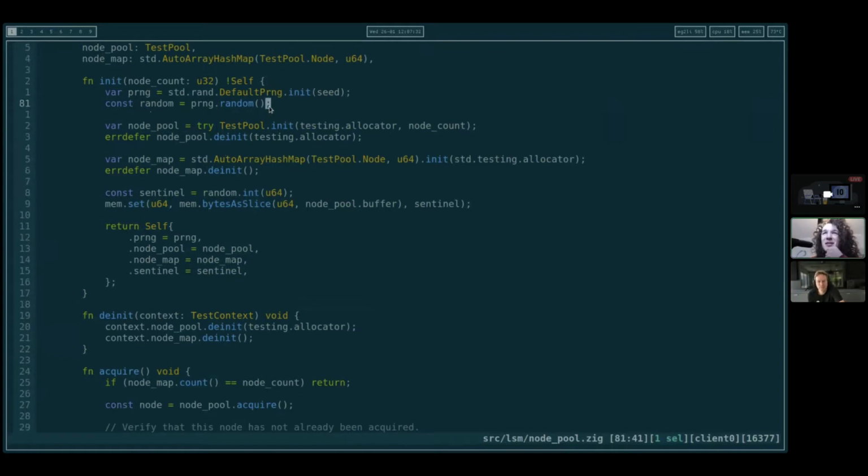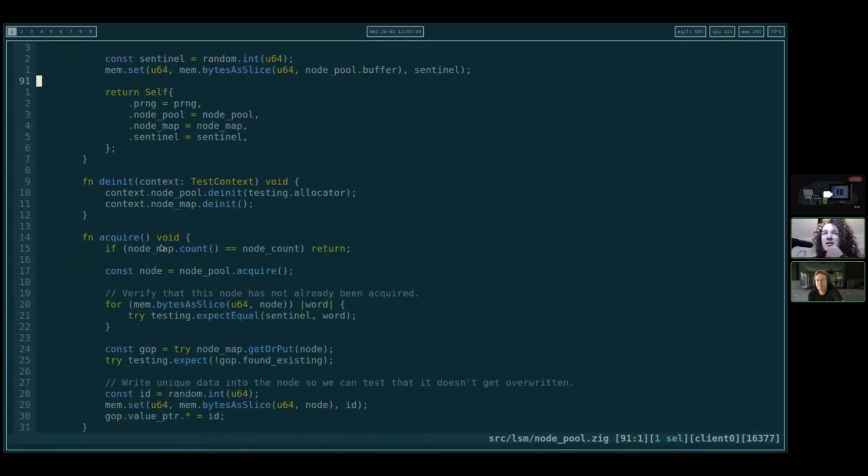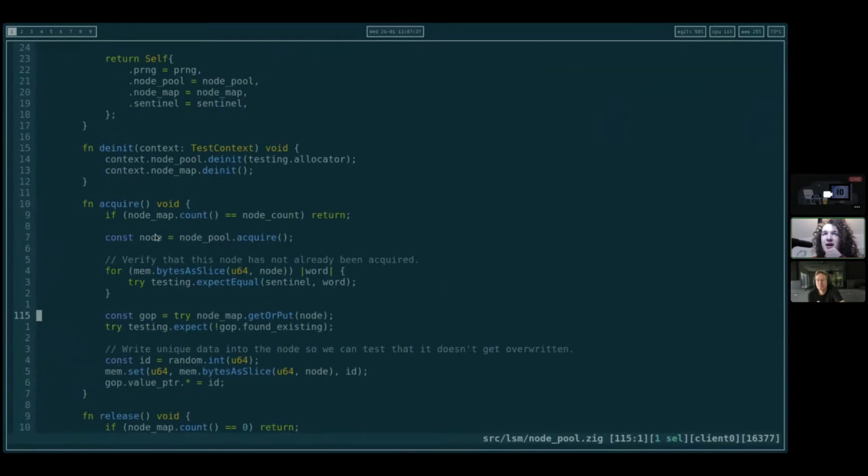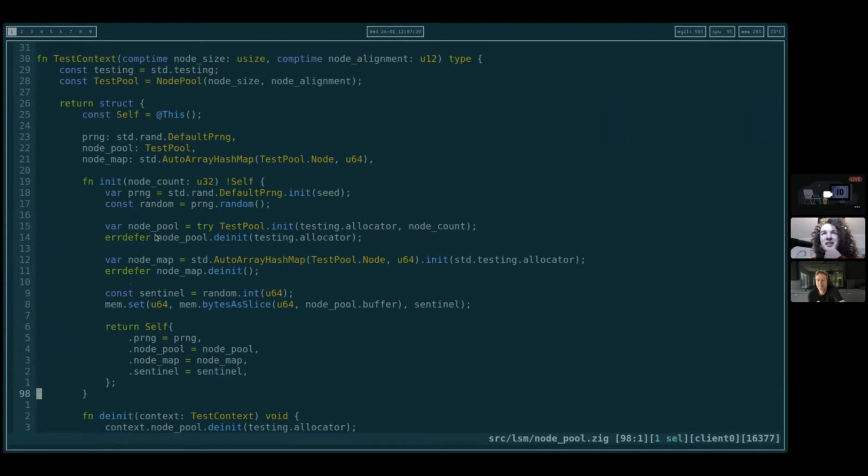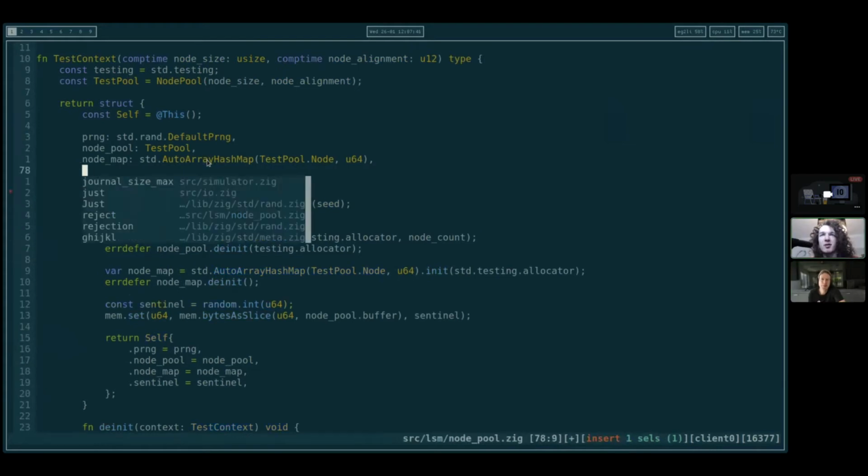Seems good though. All right, I'm happy with that. Into the unit. Now we just need to fix up acquire and release. Then we can write our fuzzer. Actually, we need to store one more thing here.